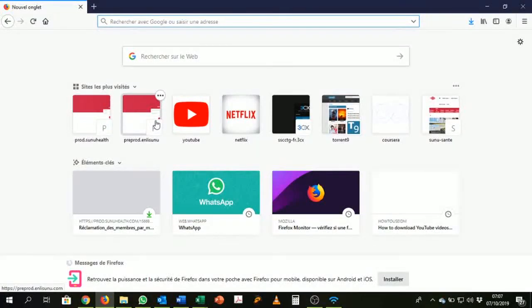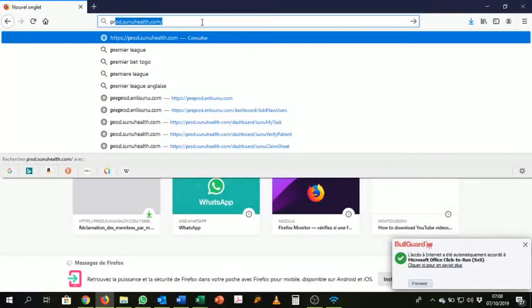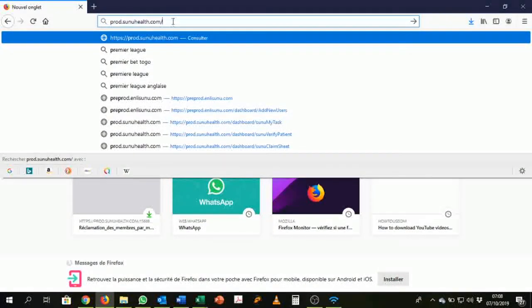We are about to go through the various functionalities of Sunu Santé health insurance management platform. First of all, you must know that our software is a web-based software. And to enter the software, you have to type the address. And the address of the software is prod.sunuhealth.com for the live version. That's the live version.